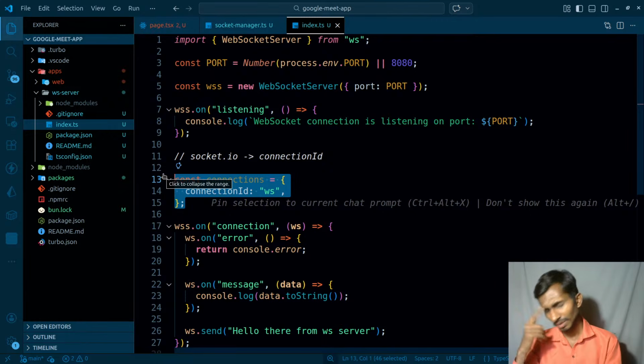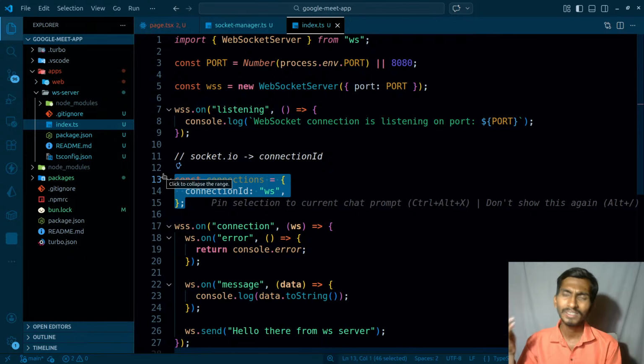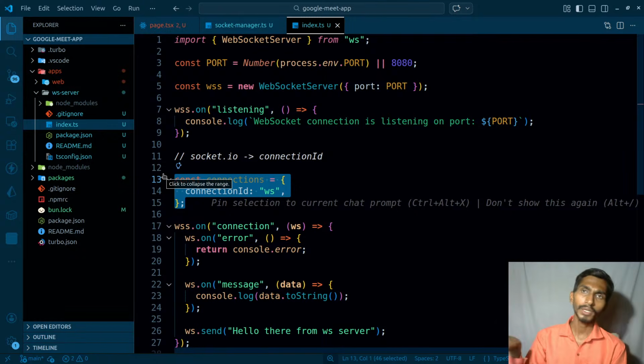Were we doing the same thing? In socket.io, we had the connection ID. Yeah, we saved the connection ID. Once we saved the connection ID, then we got the connection IDs of all the people. We looped through the array, and then we emitted the event to those connection IDs.